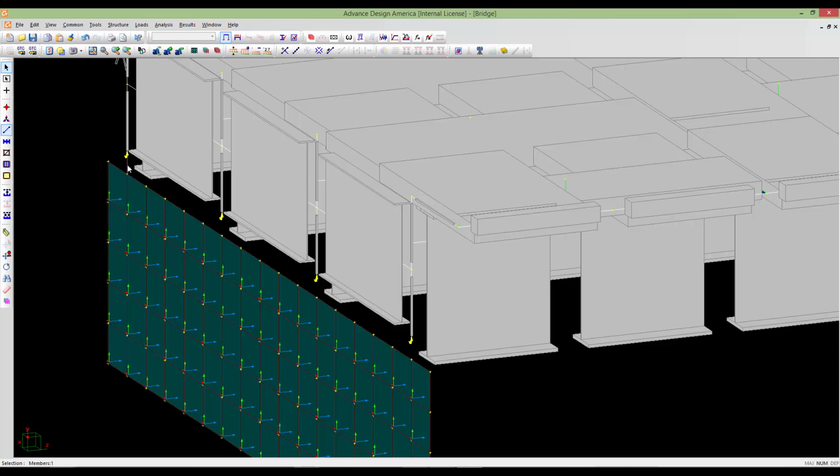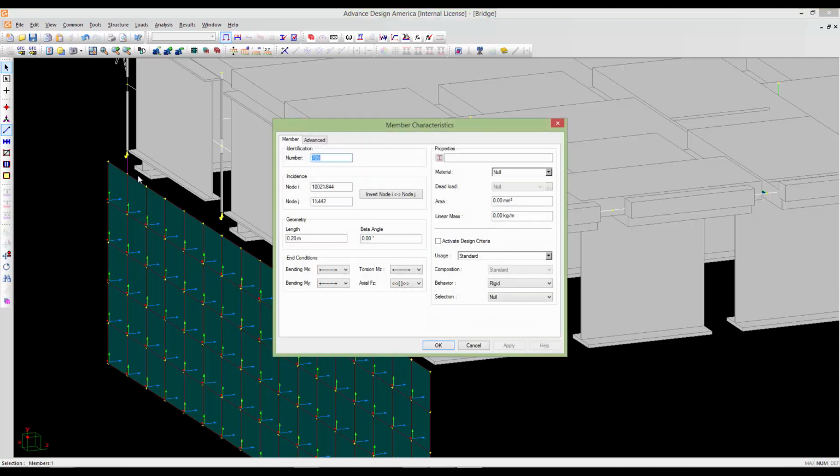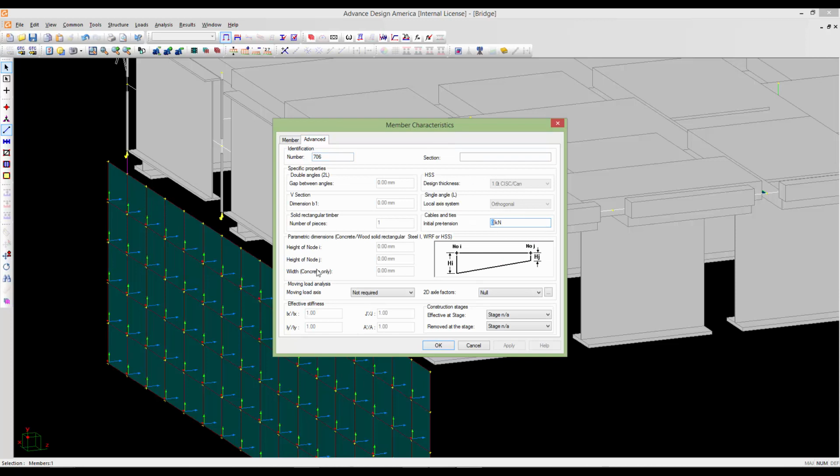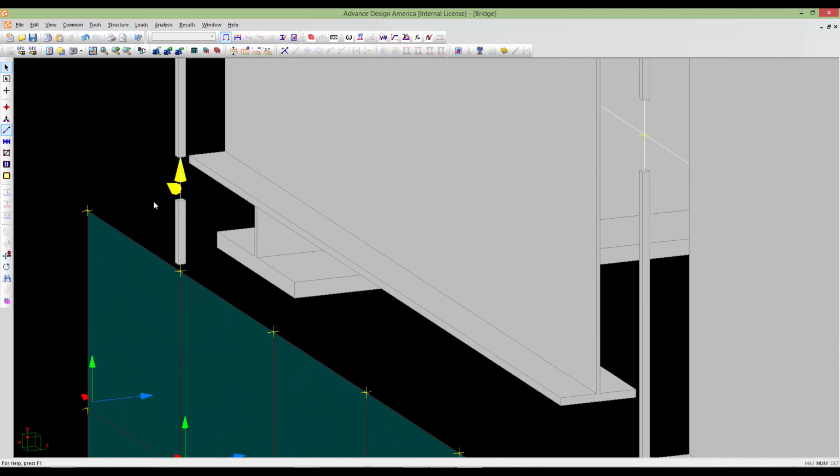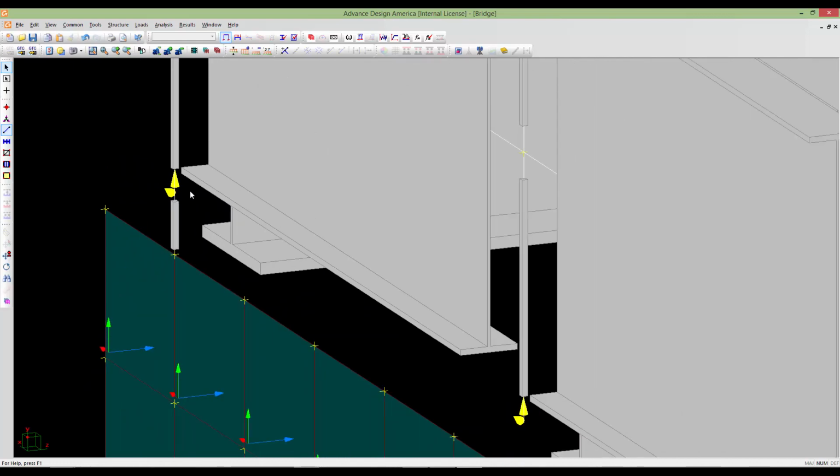So after stage 2 we will have the integral action in our support. Because of that we will activate these rigid links starting from stage 3. So here, as you see in this window, we have effective at stage, and here I'm going to make them effective starting from stage 3 and click OK.